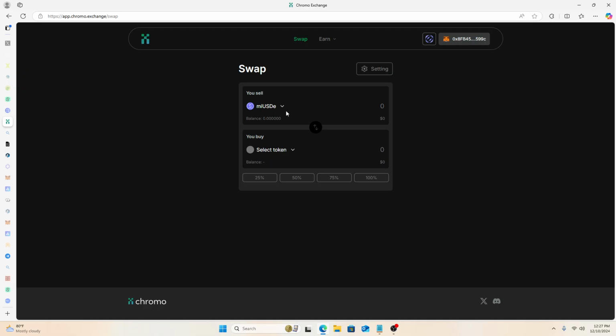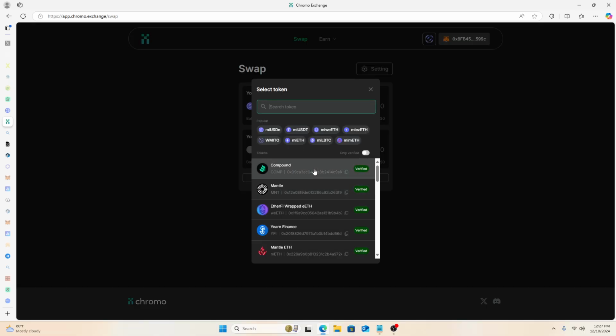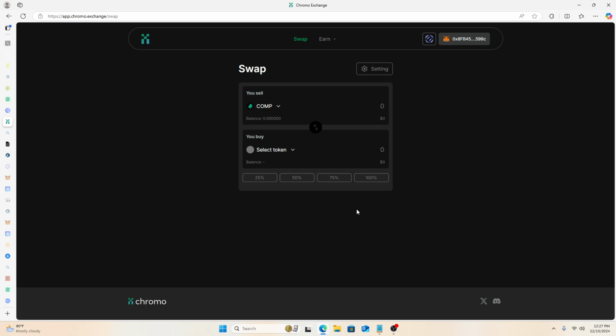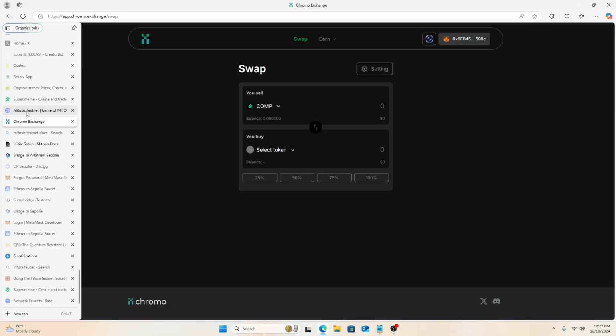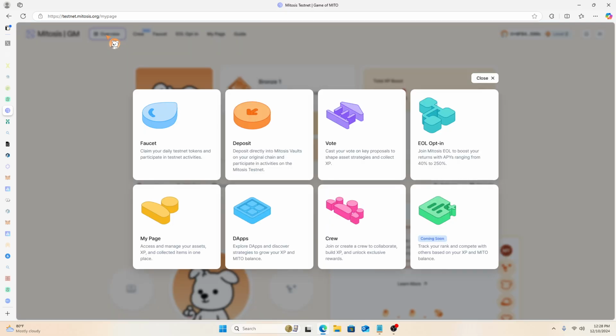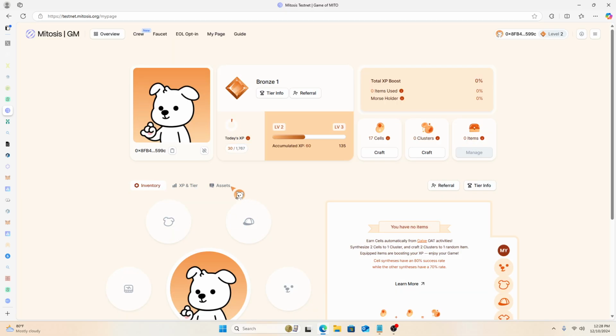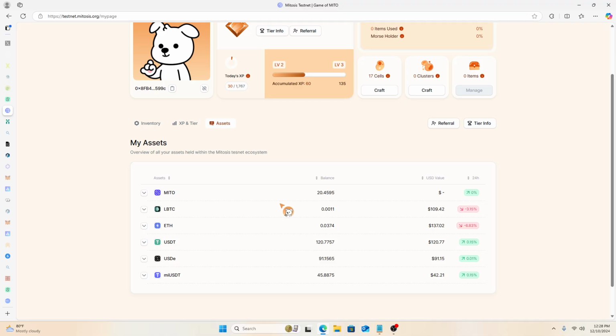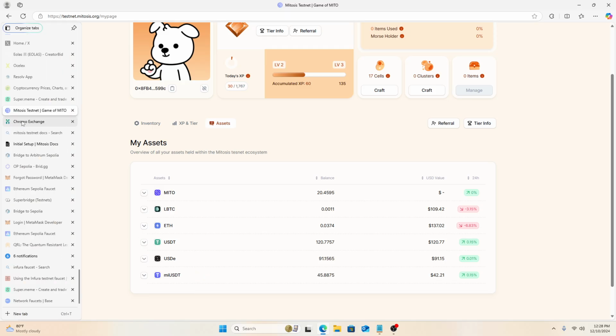we don't have the assets to swap yet. Let's see. Wow, interesting. Let's go back here. Just a moment. Overview, my page, assets. Okay, so these are the assets that we have currently. So you have to look here. So we do have MUSDT, we have USDE, we have USDT. So these are the tokens that we can swap on here.